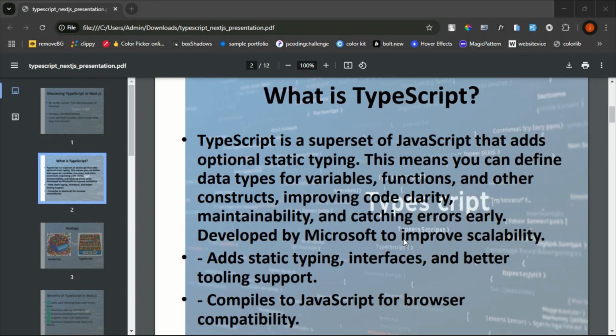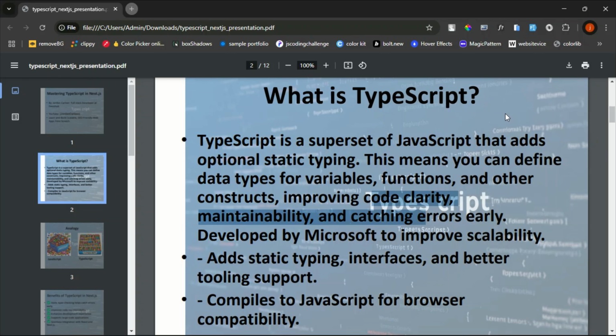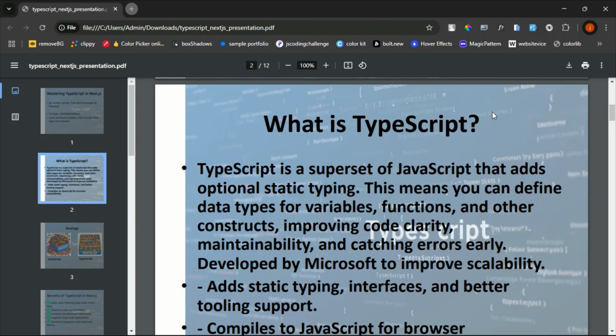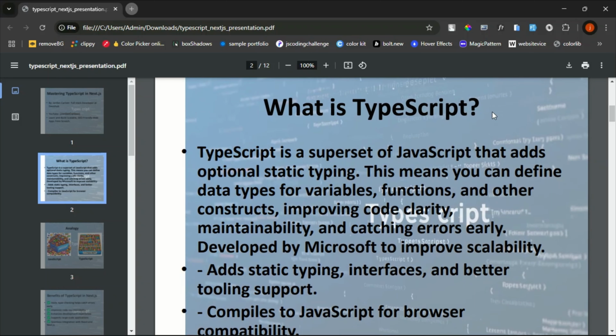So in the Next.js framework, we are expected to use a few technologies such as Tailwind CSS and TypeScript. So today I'm going to talk about TypeScript.